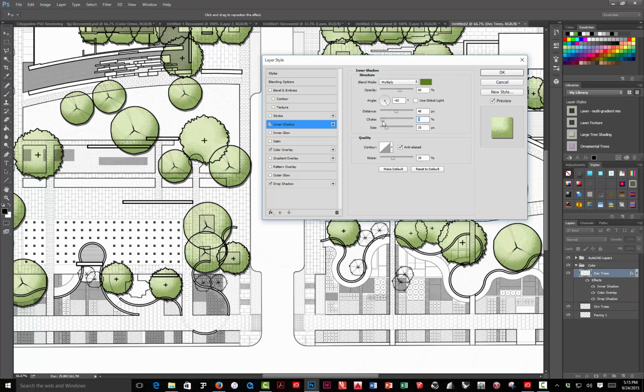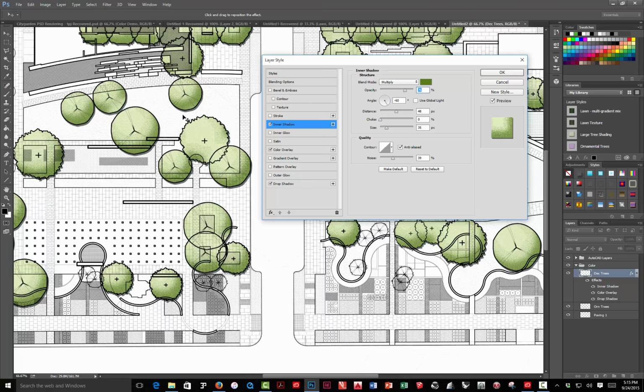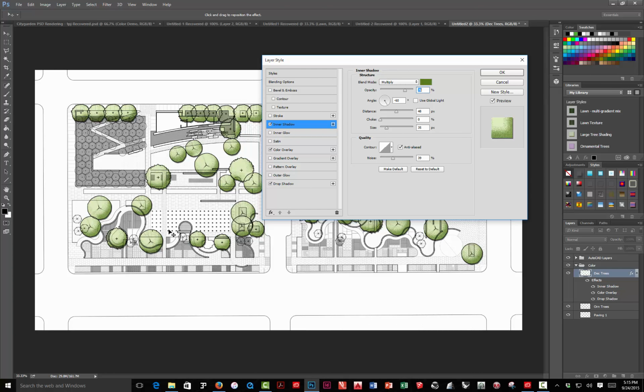I'm going to pull the choke back a little bit because I want to make sure it stays kind of nice and rounded. And I could bump the opacity up if I feel like it needs to be a little more shaded, a little darker in there. So again, you can adjust that as you see fit based on the colors, but that creates kind of a nice, if I zoom back out, kind of a nice shaded pattern without actually having to draw anything on the trees. It's all done through these layer styles.